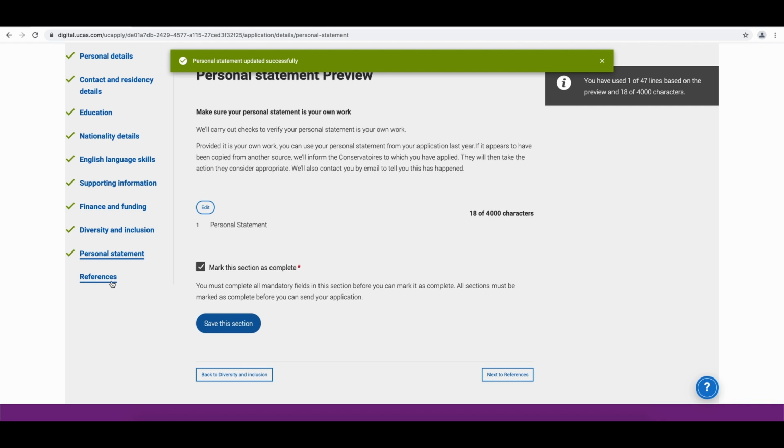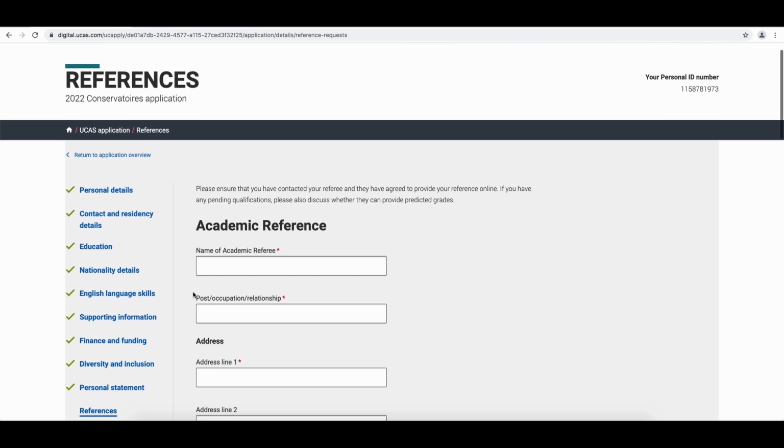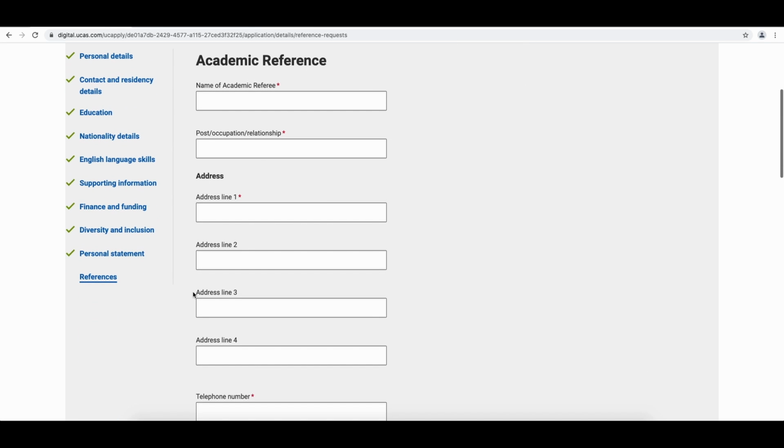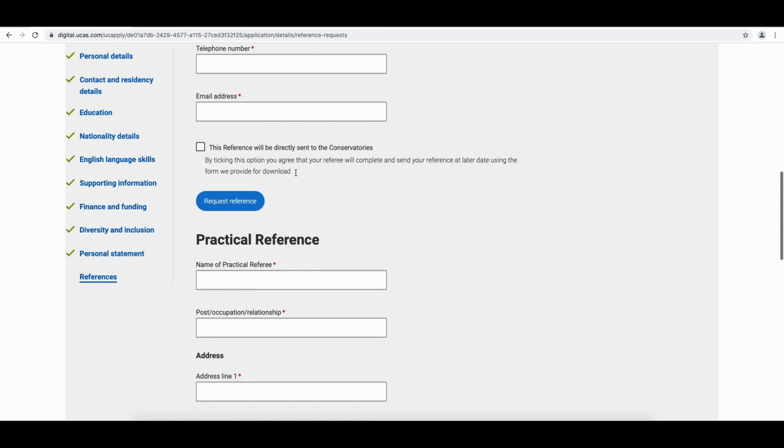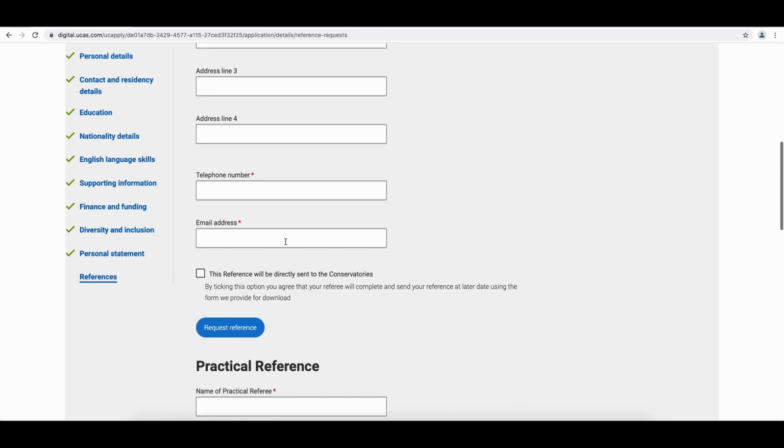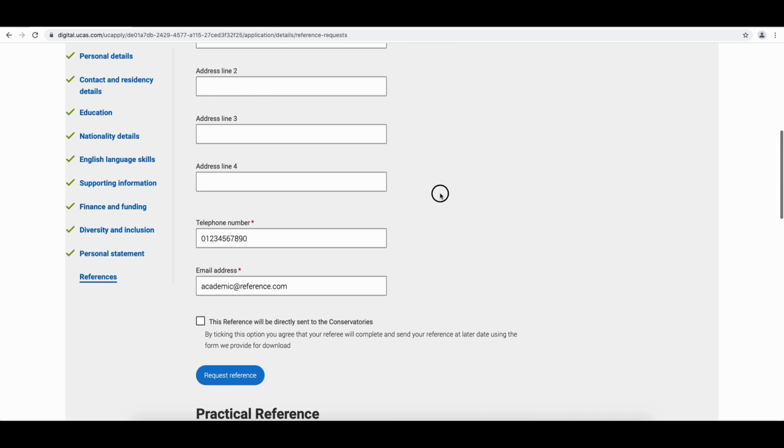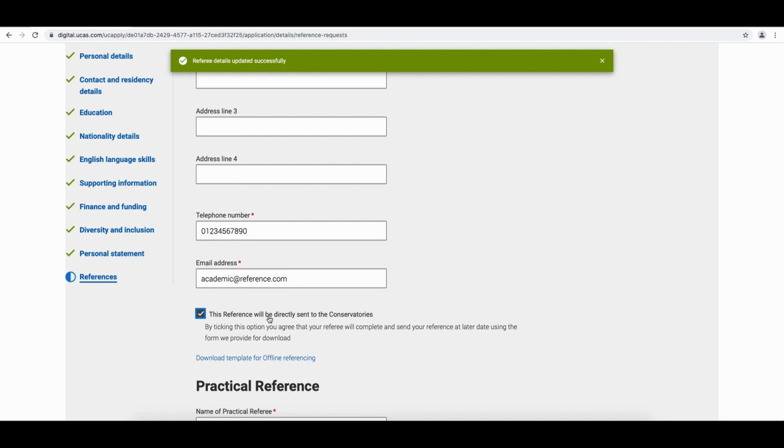Now we're going to click on the left-hand side and click References. Here I'm going to add 2 references, an academic reference, someone who knows you in your academic work, and a practical reference. Once I've completed that first reference, you have 2 options. Either the reference being sent directly to the conservatoire.